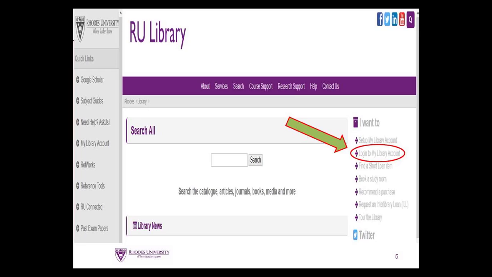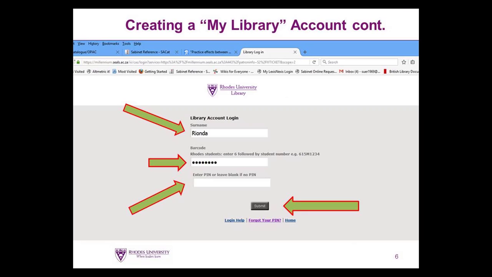As an example, at Rhodes University Library, users can create a library account by visiting the homepage of the library and clicking on Login to My Library Account, which is located on the right hand of the page under I Want To. Fill in the details of your surname and your barcode as required. In the case of Rhodes students, the barcode is 6, followed by student number. Leave the PIN blank. When you have completed the form, click on Submit.